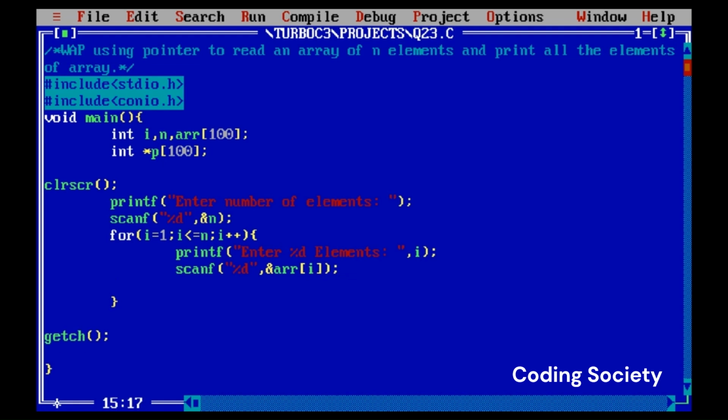Now we are going to use the assignment operator. Take the value of arr[i] into *p[i].